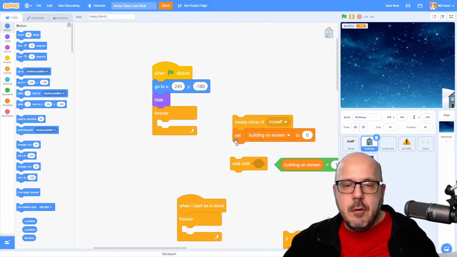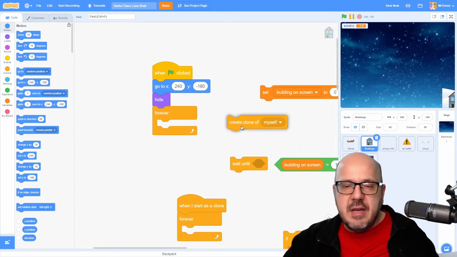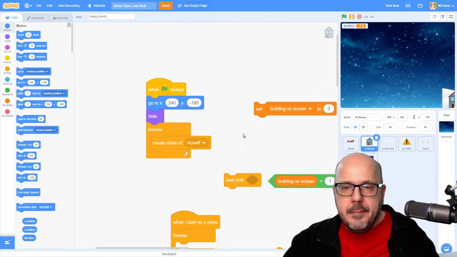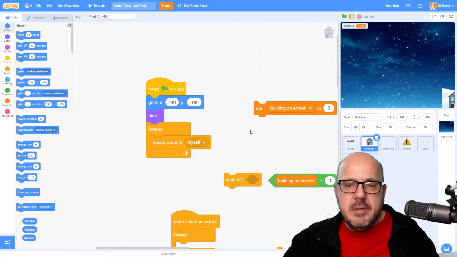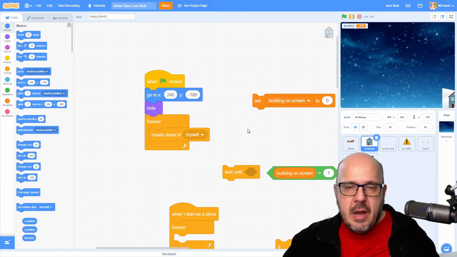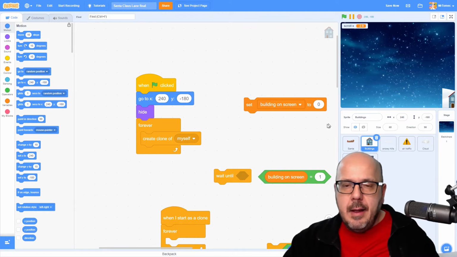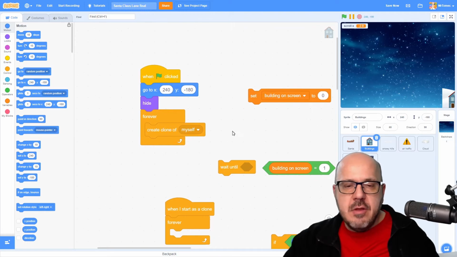So we're going to create a forever loop here for creating our clones. We're just going to keep constantly creating new copies of our buildings for the entirety of the game. Now we're going to use a variable called building on screen. Now we ran into some trouble as we were developing this game with the idea that as the screen started rolling faster and faster, the houses would get closer and closer together. If we did wait 1 second and create a new house, then our houses would end up being far too close together.